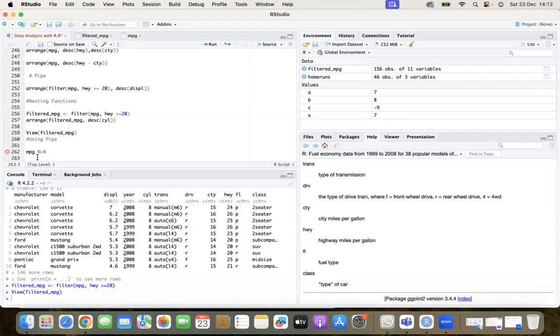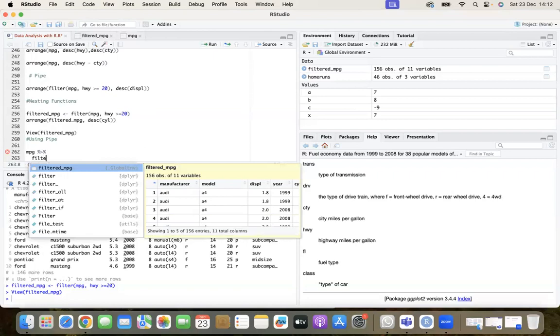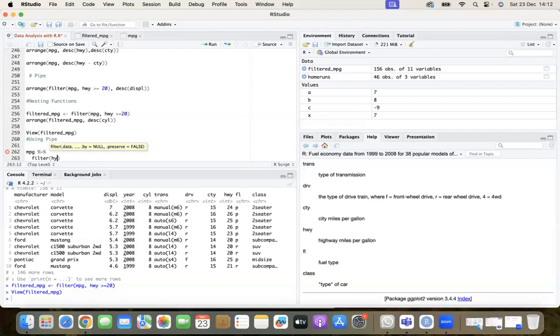Now what is the first thing we wanted to do? We wanted to filter. We wanted to filter what? We want to filter HWY, sorry. And what do we want to filter? We want to filter anything greater than or equal to what? 20.